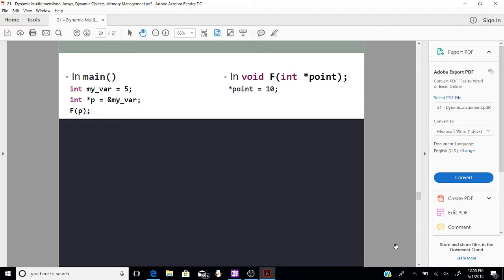Because right now my parameter is point. It gets the value of the argument. The argument was P, right? The value of P is the pointer. It's an arrow, right? Which means that point is going to point to the same thing that P is pointing to. So point also points to here. Agreed?